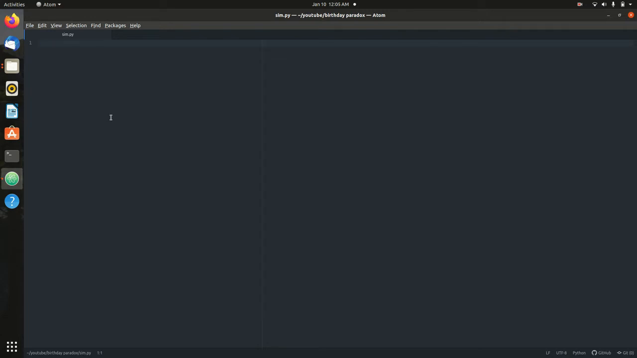Hello everyone. Today we'll be simulating the birthday paradox. The birthday paradox concerns the probability that in a room of n randomly selected people, any two of them share the same birthday. Logically, for a 100% probability, we need 366 people. But for a 99.9% probability, we need just 70 people, and for a 50% probability, we need just 23 people.